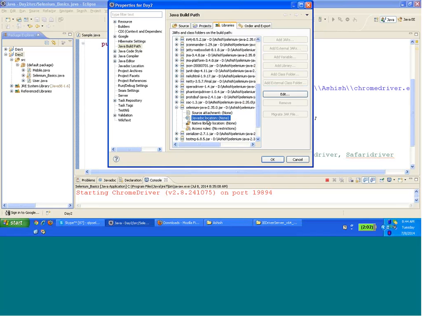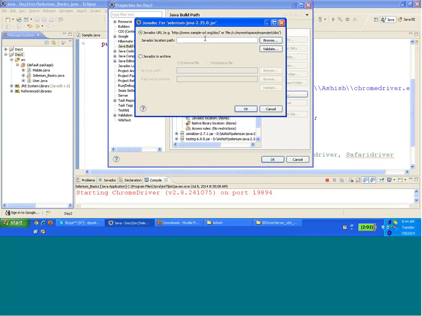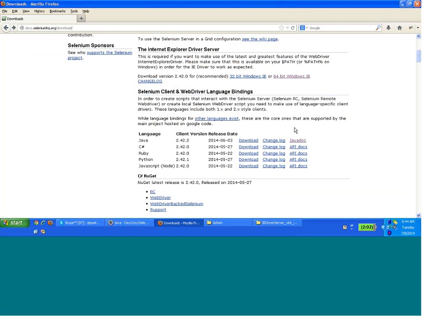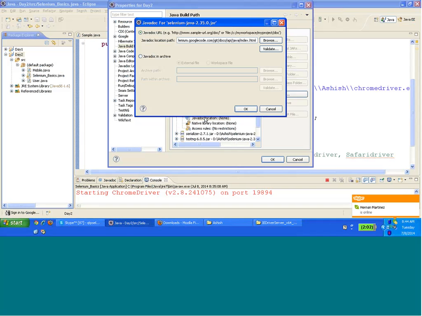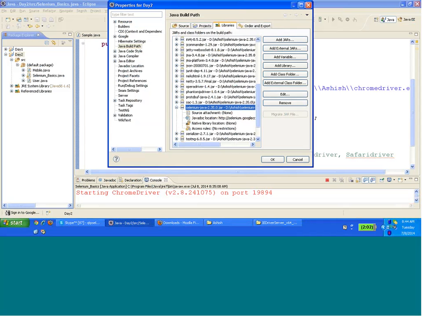You will get the option Java doc location. Edit it and paste the link location which you just copied for Java docs over here, and delete index.html from the end. Just give this particular location. The jar name is the main Selenium jar, Selenium Java 2.x.jar. Right now it's 2.42, the latest version. You can expand it and put the Java doc location over here.